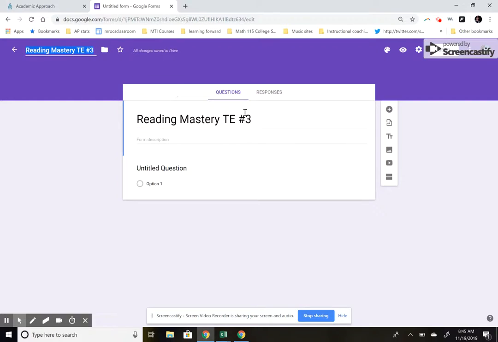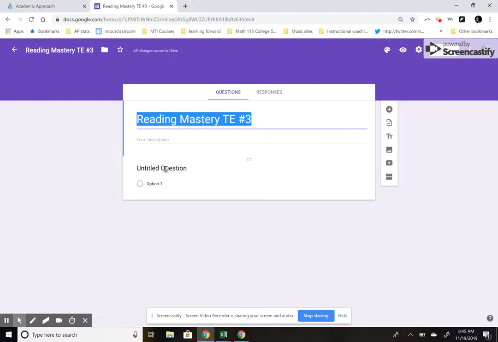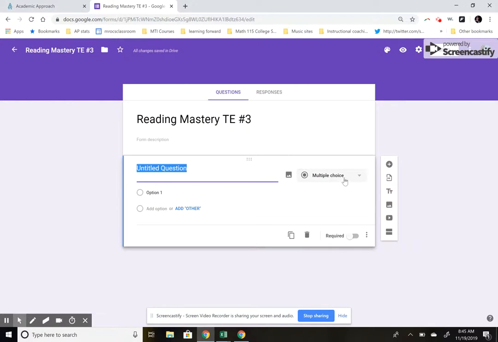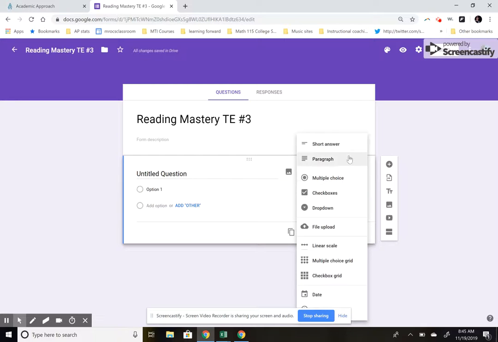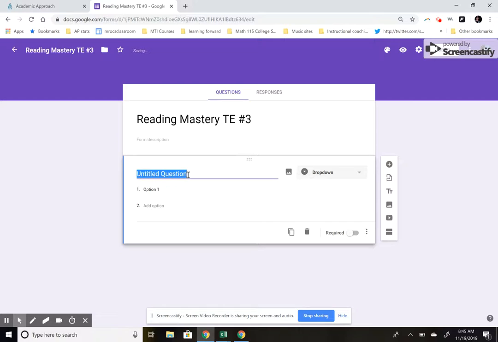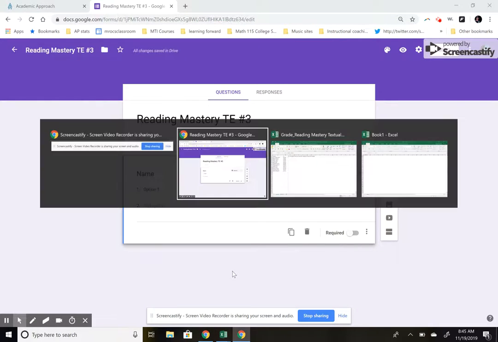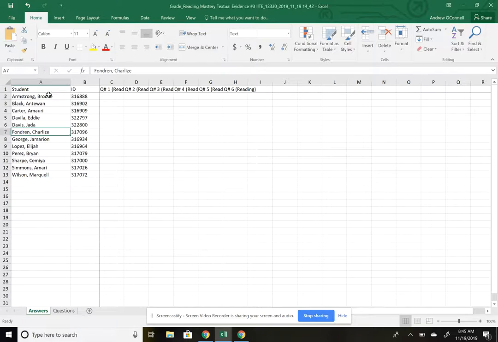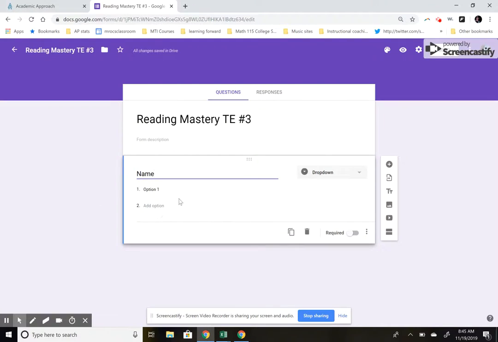Next, we're going to add the students' names. So we're going to create a checklist. Drop down? Drop down. Right? Okay. And actually, we're going to go back into our sheets real quick just to make sure that that's exactly how it appears. So it actually says Student. So we're going to copy that because we want to make sure whatever it says here is how it appears on our form.